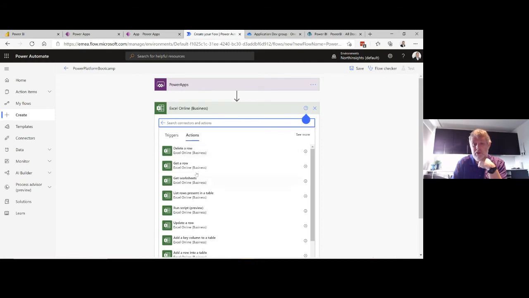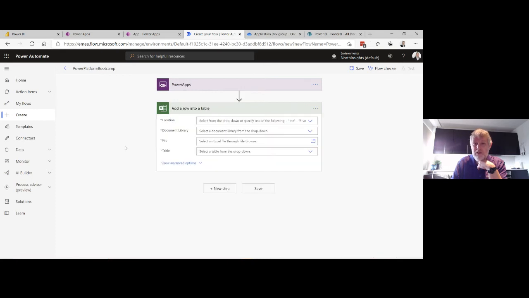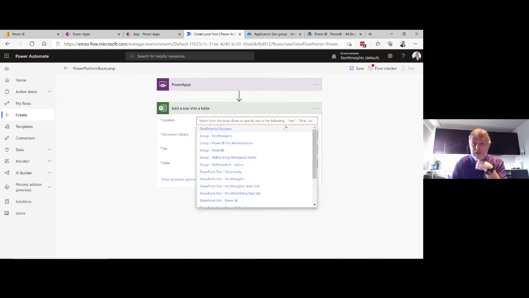It has a bunch of different things you can do. One of them is delete a row, get a row, all these different things. But one of the things is add a row into a table. So if I click add a row into a table, now I have a container here that will add a row into a table, and now I just need to tell Power Automate where that table is. So I'm going to go to here.